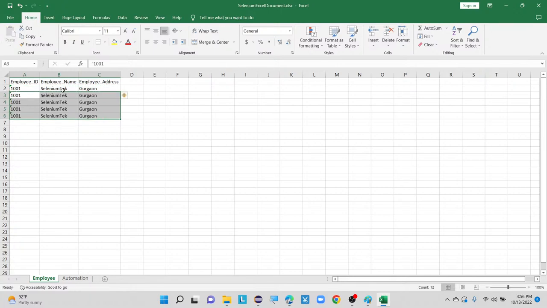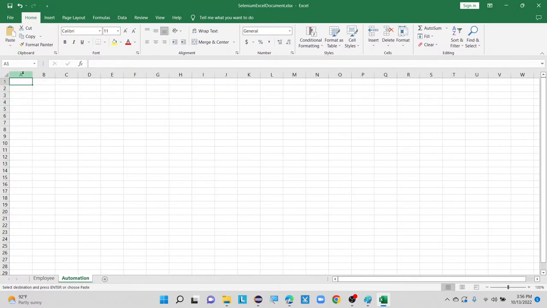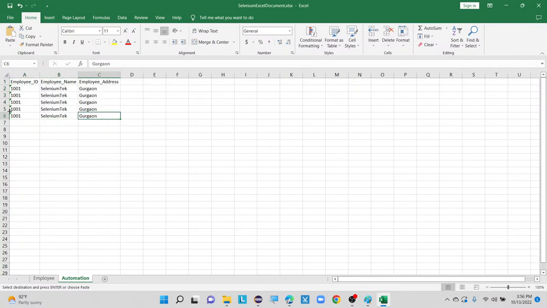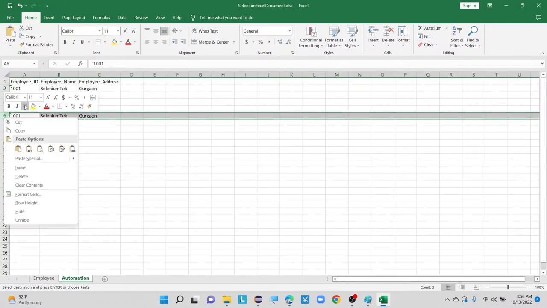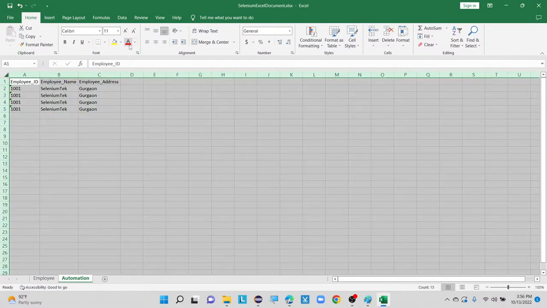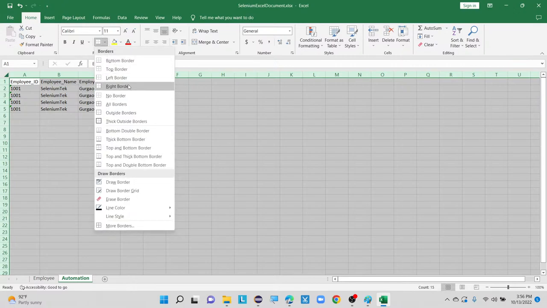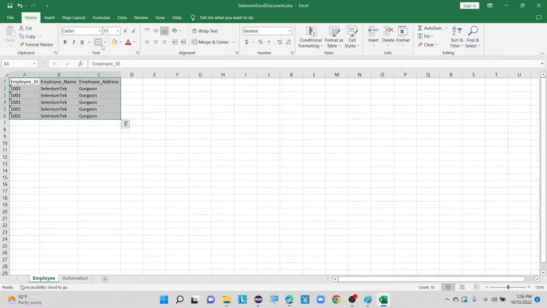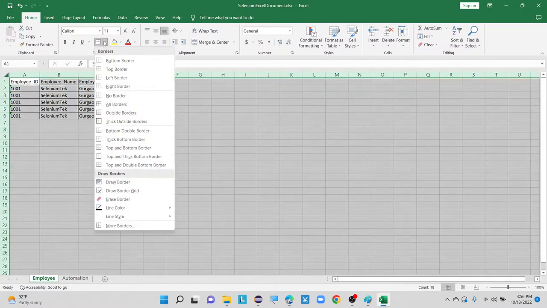Let me do it in the same way for the automation sheet as well. We are counting how many rows are present on these two sheets. How we can count, we will see now. Let me delete one row here from the second sheet so that we can count exactly. Let me add some borders here, and the same way for this one as well. So now I have added two sheets with two different sets of test data.